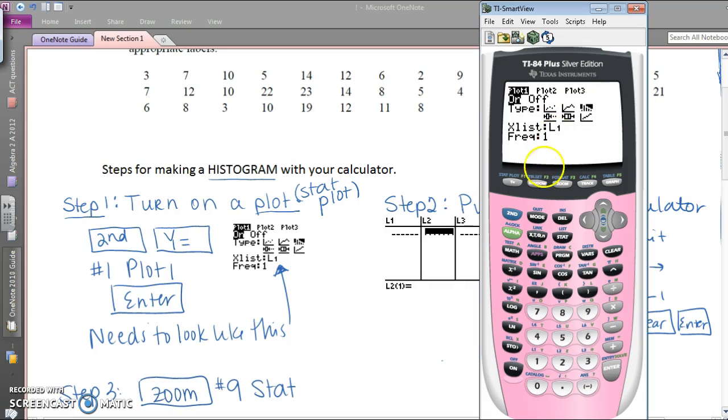So we're going to put our data. If yours doesn't say list 1, see right here above the number 1 is L1. So we would do second 1, and it would turn list 1. Whatever list you want to use is above your keys 1 through 6, I believe. So you want this to look like that. So again, it's second y equals, number 1 on, histogram, list 1, and we're going to leave frequency as 1 for right now. Alright, that's our first step.